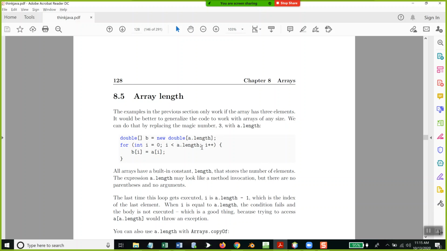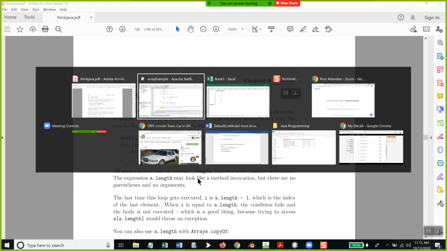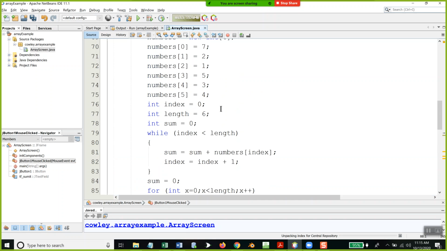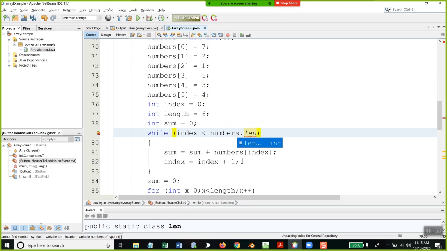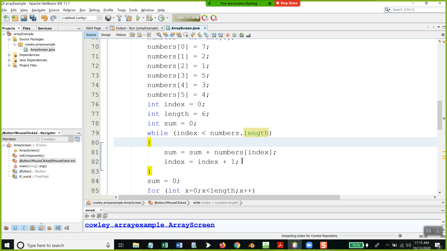Array length we've already talked about. You can put it right inside of a for loop or while loop. Here I hard-coded the array length, but what happens if I put another number in there? Then I have to make sure I change that. So instead of referring to the length there, you can say numbers dot length. A lot of different programming languages provide this capability. Length is something that tells you how many entries you have.